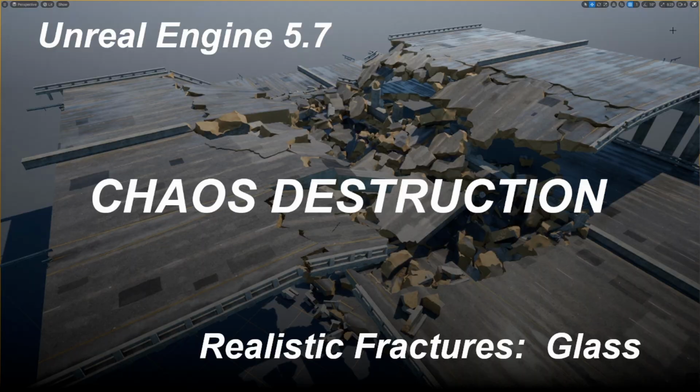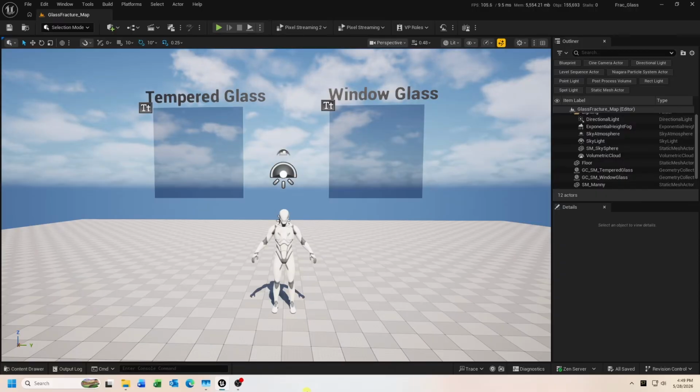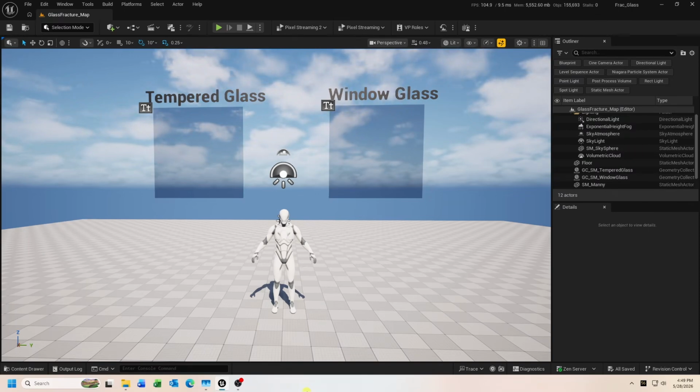So let's get started. Here we are in our scene. I have two static meshes with a glass material applied, and both have been converted to geometry collections. Let's start with the tempered glass, since that's the easier one to fracture.